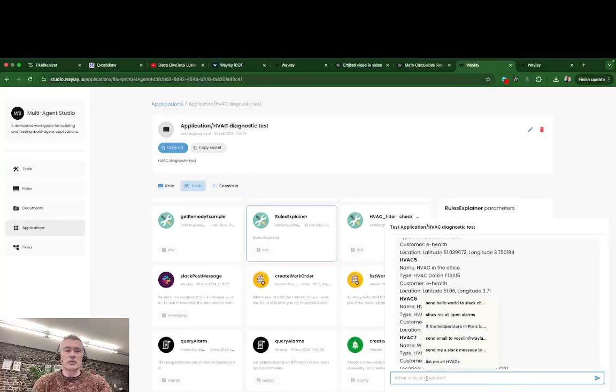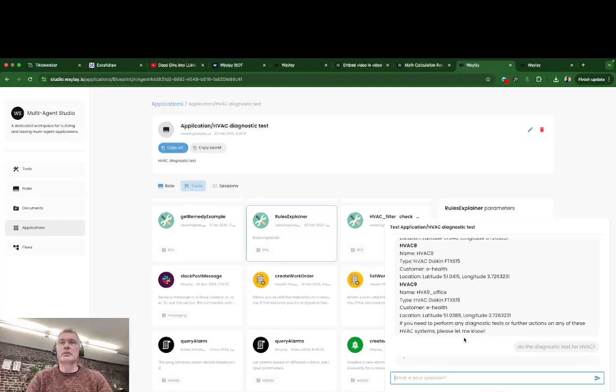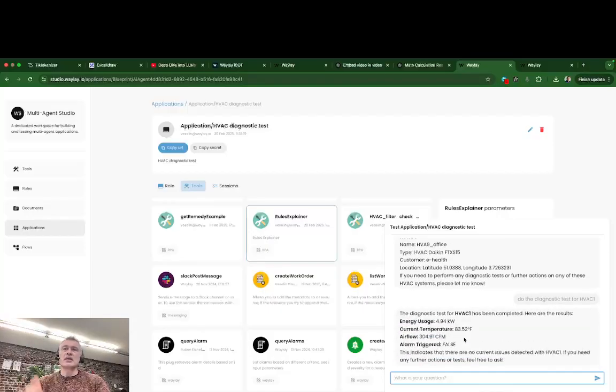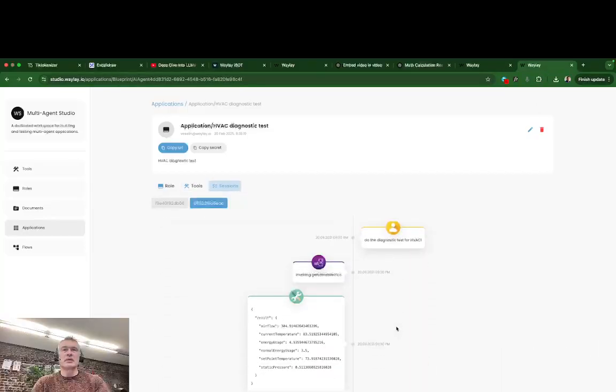The next thing I can do now is, let's go back to here. I can say, do the diagnostic test for HVAC 1. Now what's going to happen, and again it's something that we've seen so far, is that it has to go find the data set for that given HVAC and pass it as the argument to a diagnostic test and run that one. So it executed two tools behind my back, if you like. And if I look here, this is what has happened. Do diagnostic test for HVAC 1.